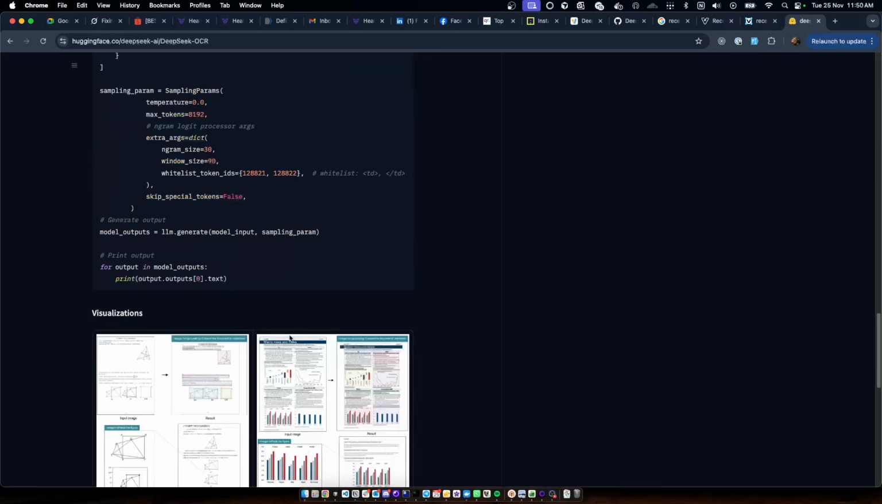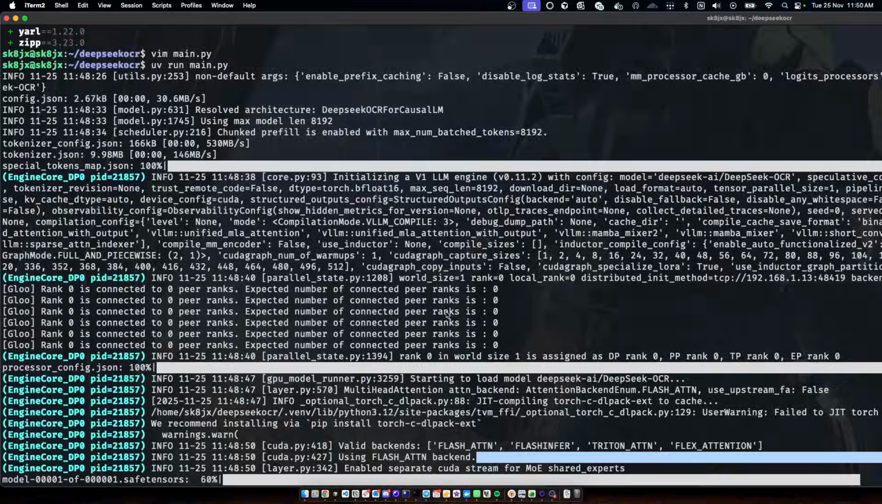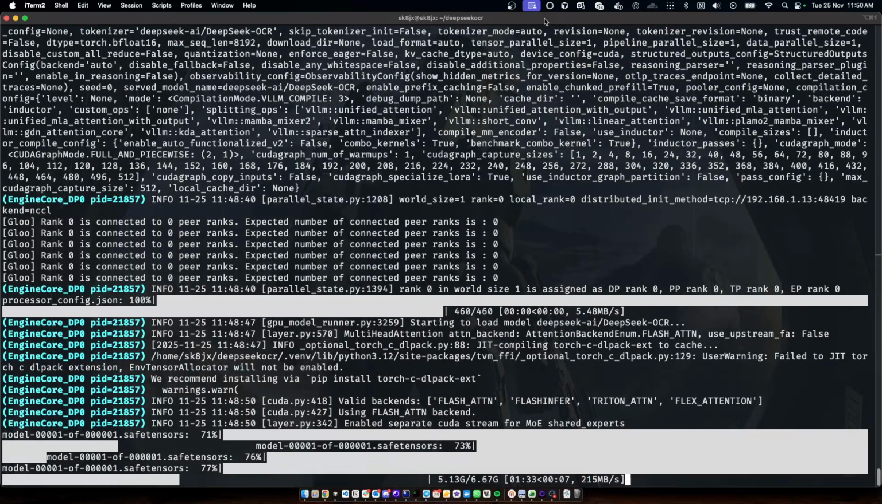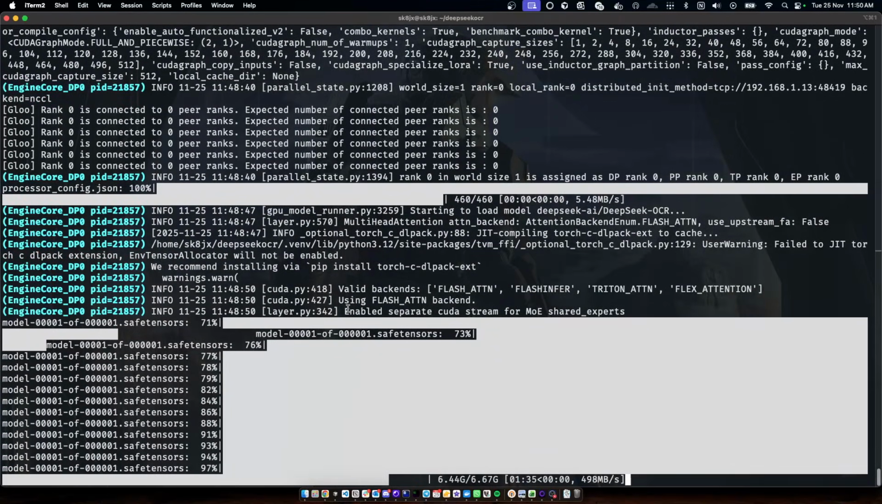Oh, there's a sample also here. Okay. So yeah, let's just hope this runs. Oh man, why is my terminal like this? Okay, you can see it now.